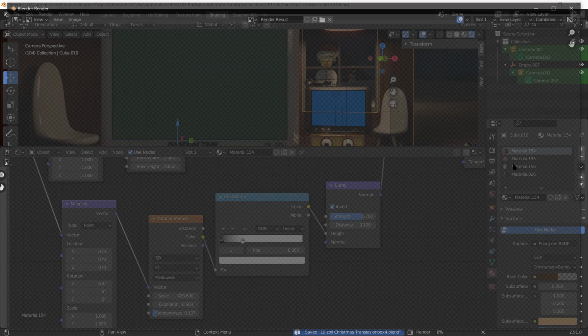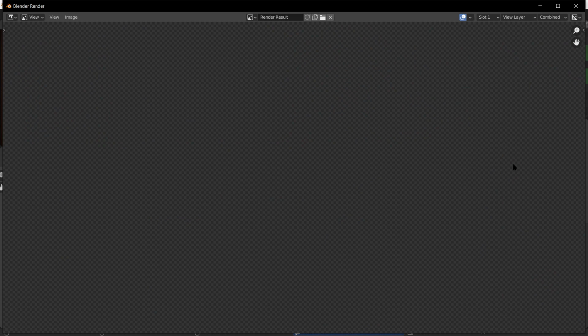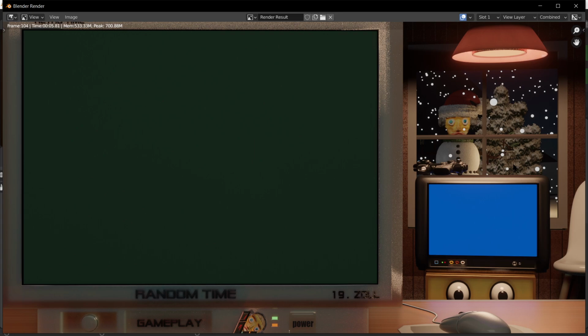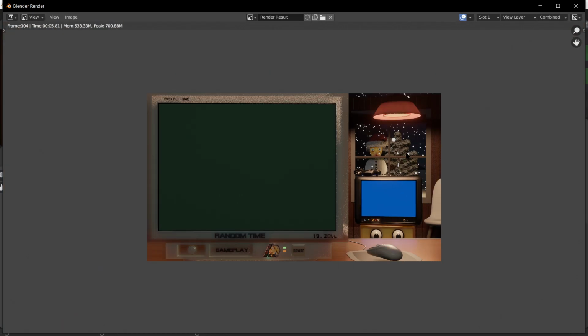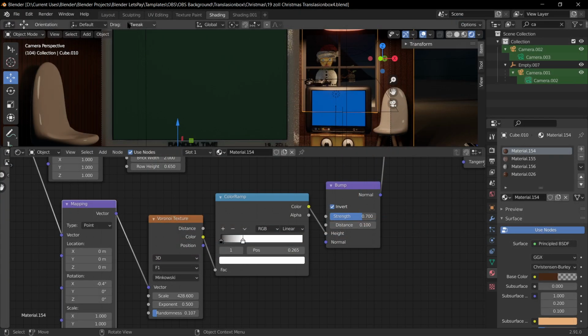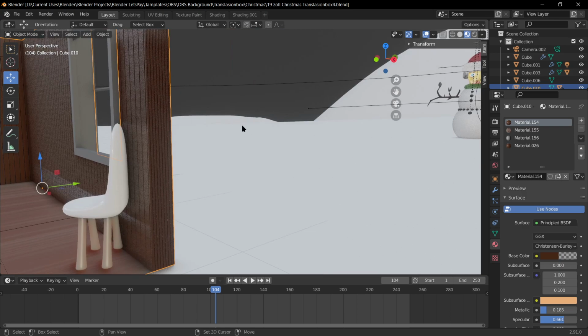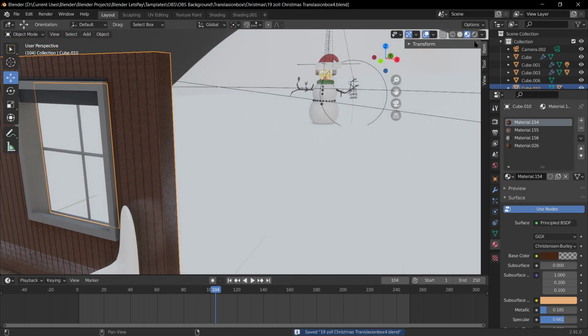Okay, let's just make a quick render and see how this looks. Well, I think it's better because it's not perfect in this menu, but it's definitely better because if it looks too clean, it's not good. Too clean, not good.